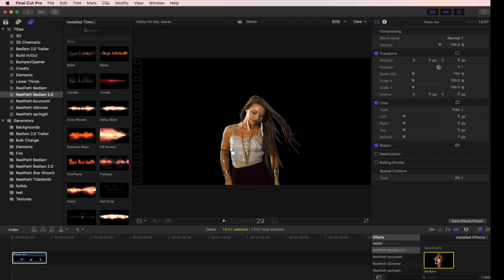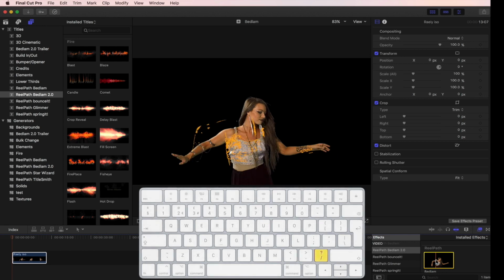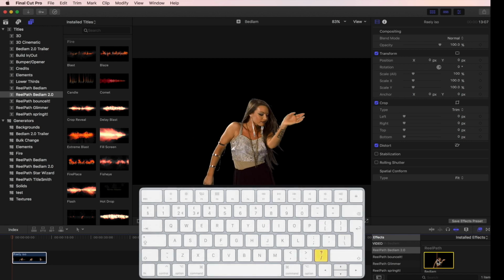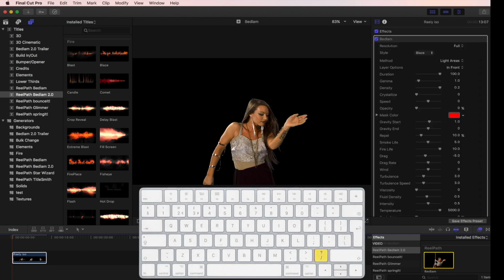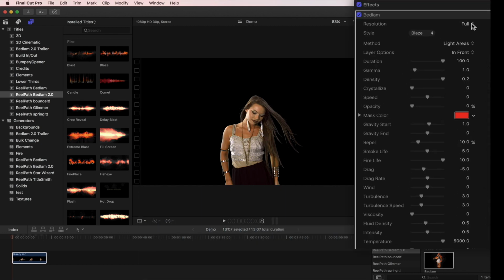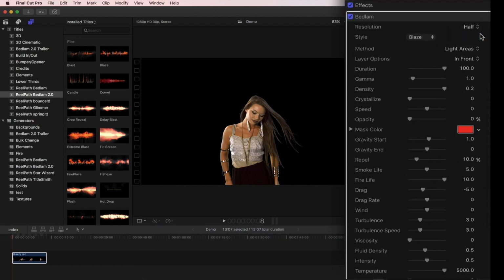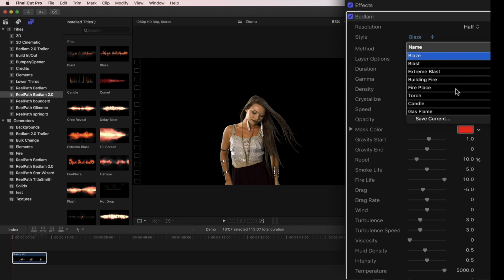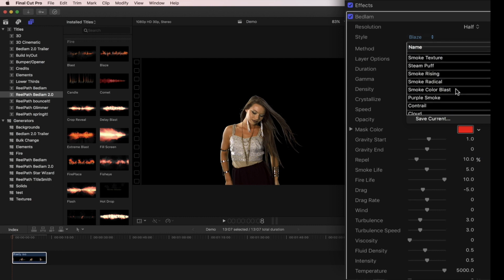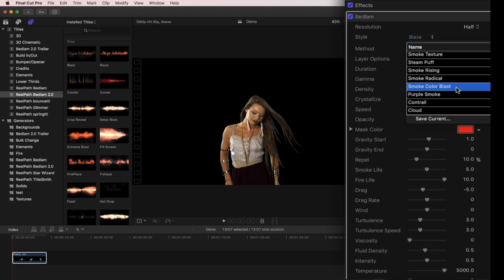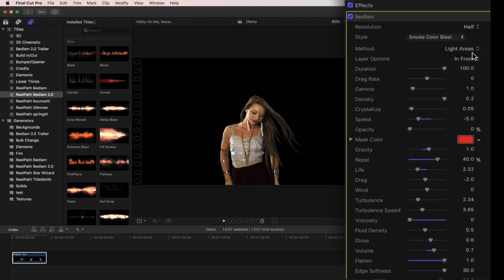I'll use the Loop Around Selected Clip hotkey a lot while making adjustments in Final Cut Pro, which is the / key. To speed up playback, I'll set my resolution to half. Next, I'll pick a preset. For this clip, I'll choose dark areas and set the simulation behind the subject. A little tweak with the density, and I'm ready to go.